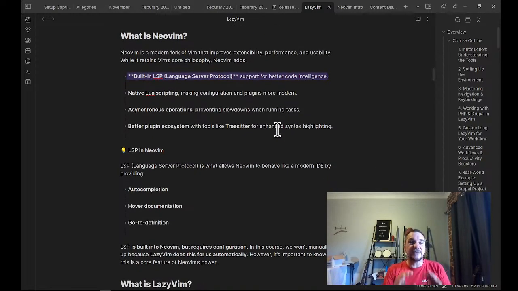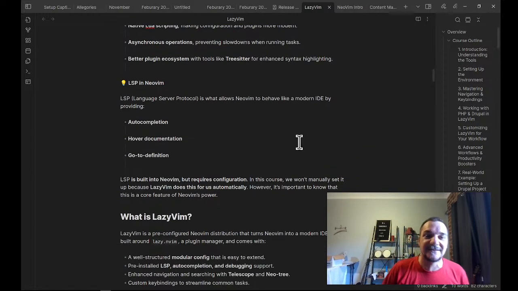Now, this is special: asynchronous operations that prevent slowdowns when running tasks. I always found that with Vim, if you're in a terminal, Vim stopped. This gives us asynchronous operation, so we can open a terminal in Vim, run something like grep, and it'll run while we jump back to another terminal and do something else. We can run things in the background in terminals. It's all asynchronous, which is great.